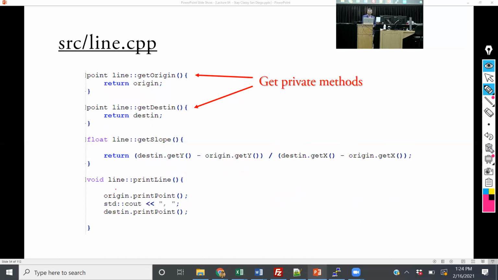And then last but certainly not least, in line print line, I can actually call print point. That'll print the first point, and then I put in a comma, and then I call the second print point. And so I can print 2 points to represent the origin and destination of the line to the user.